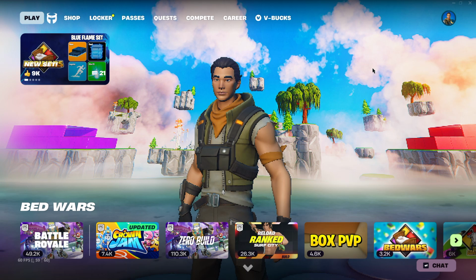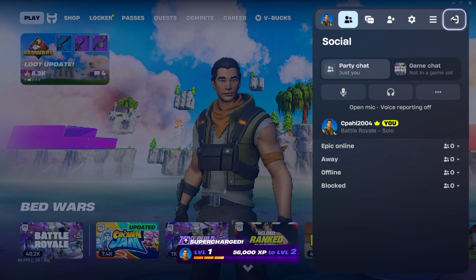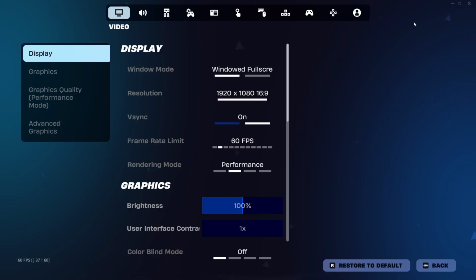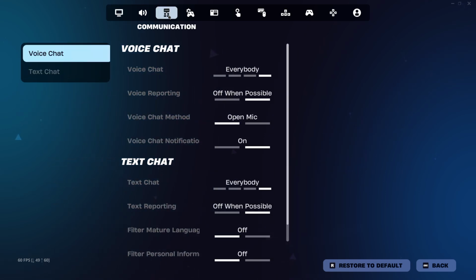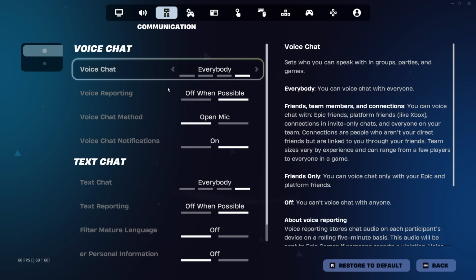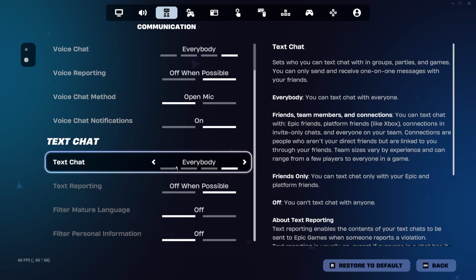So the first thing that we're going to do is click onto our profile picture at the top right corner. Now once you are done with this, click onto the settings gear icon at the top. Now from here, once you are in the Fortnite settings, you will need to click onto this option, that is the communication option. And from here, you can see the text chat. And under the text chat, you can disable this using this particular toggle.